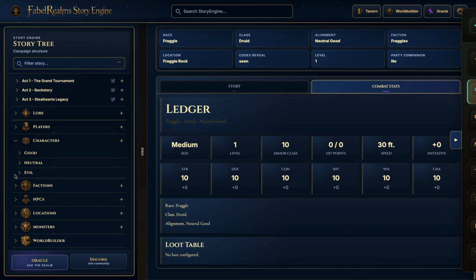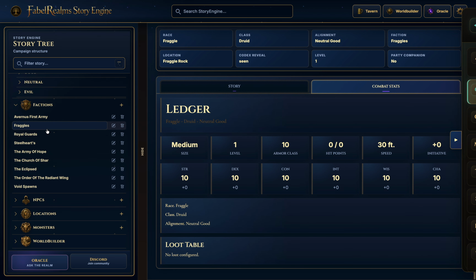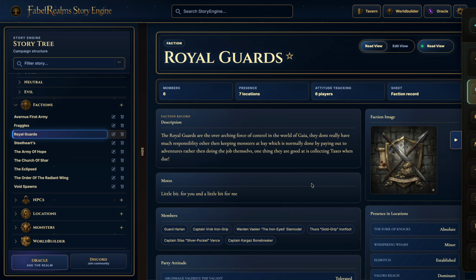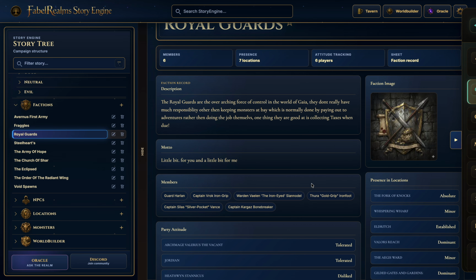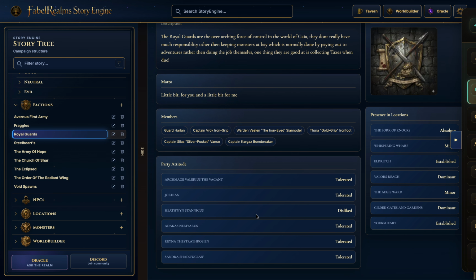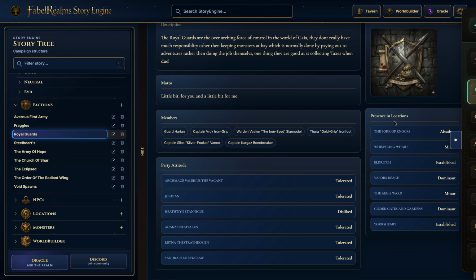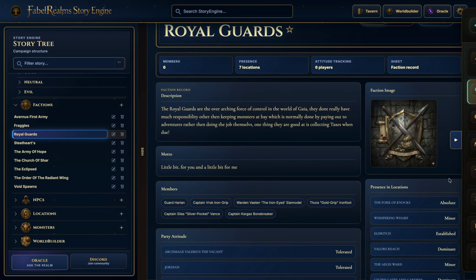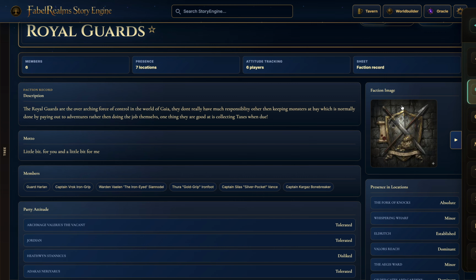Okay, so factions. Factions is still fairly early, but the plan there is, for example, you click Royal Guards. This connects NPCs and characters to a faction, and factions give descriptions and mottos. They have the members and the attitude towards the party, and then you've got the presence and locations. This is an early version of factions that I'm going to build out more in the coming weeks.